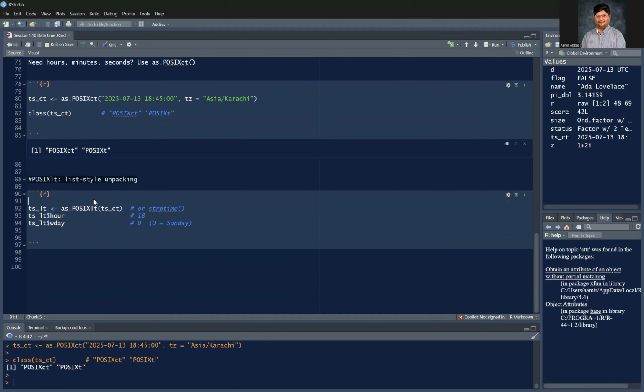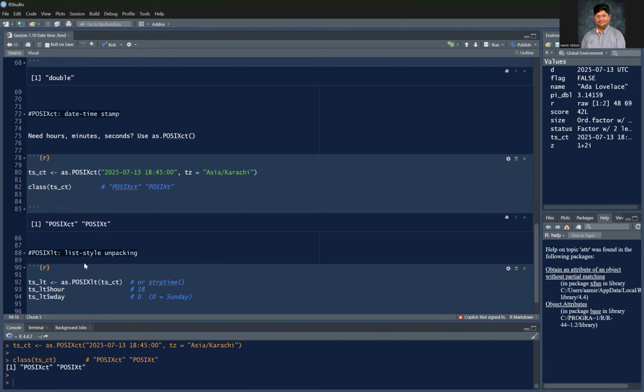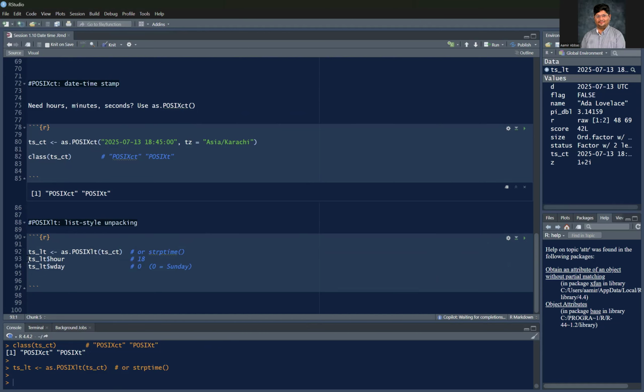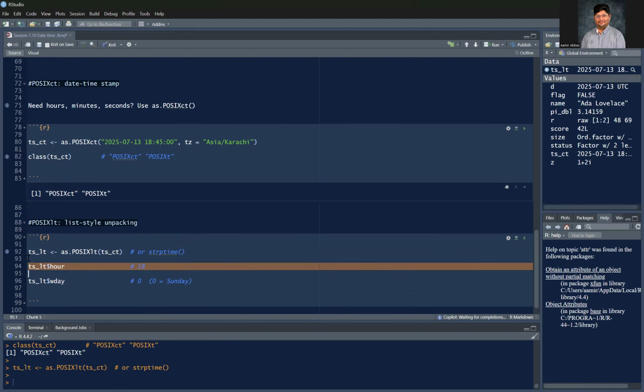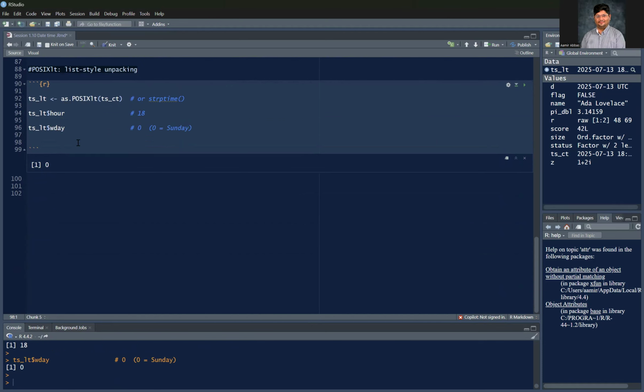Within the same variable, what I can do is take the object ts_ct and use the function as.POSIXlt and save it into another object which is known as ts_lt. And there's an interesting thing about it. When I run this function, I can separate the hours and working days and other different aspects from the date time information.